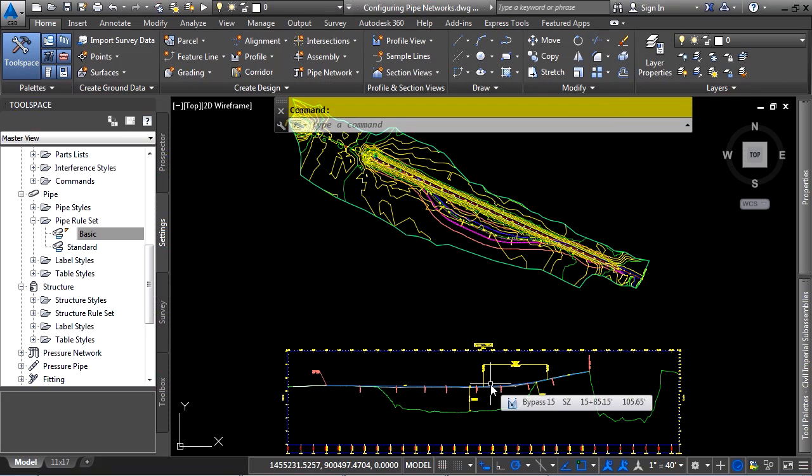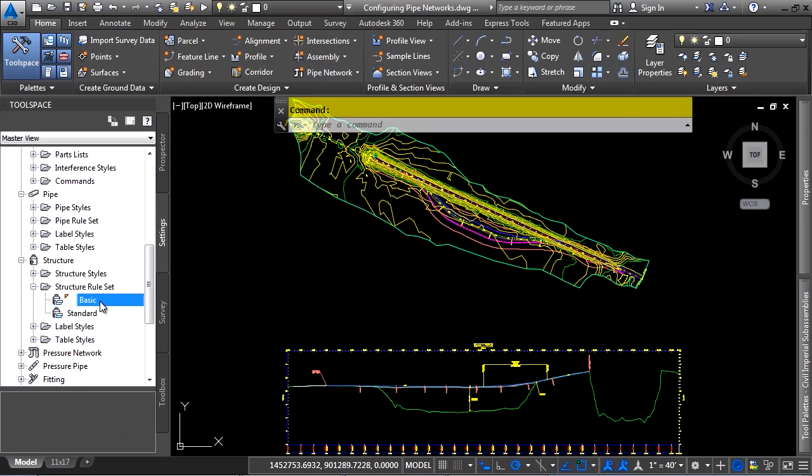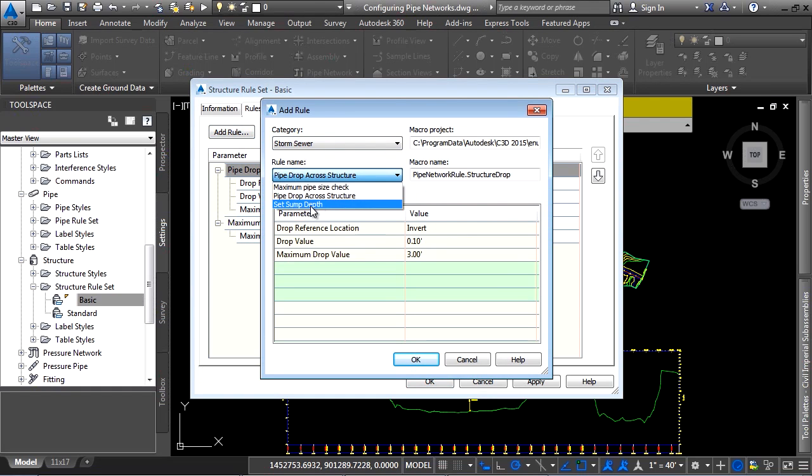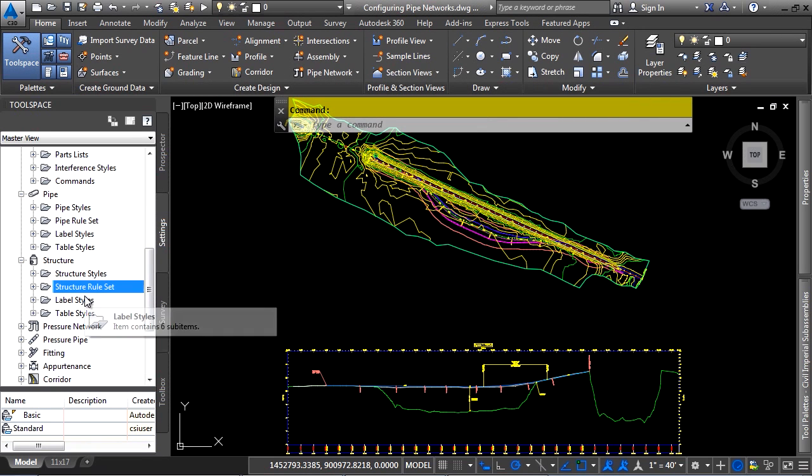Again, this will just get the pipe network placed generally, and then you would use Storm and Sanitary Analysis for your actual invert locations and rim elevations. There are also rules available for structures. I'll double-click Basic, and if we go to the rules, you have rules like pipe drop across structure, maximum pipe size check, and again, if you want to add a rule, you can even set a sump depth if you'd like to. So how does Civil 3D bring all this together?